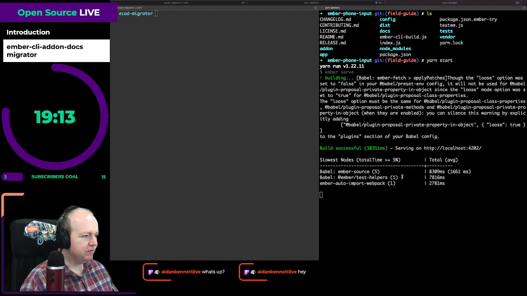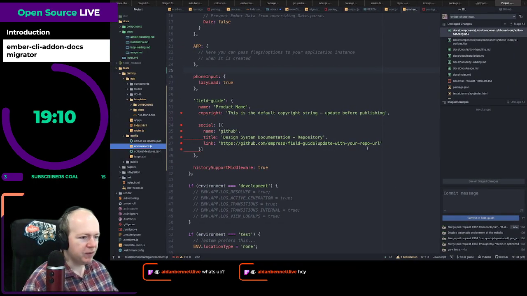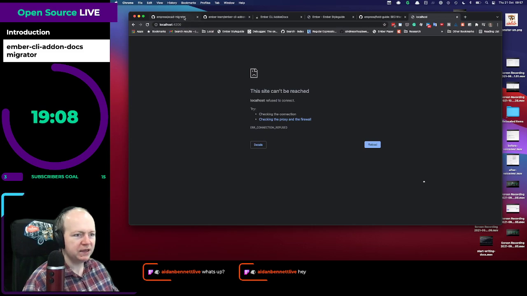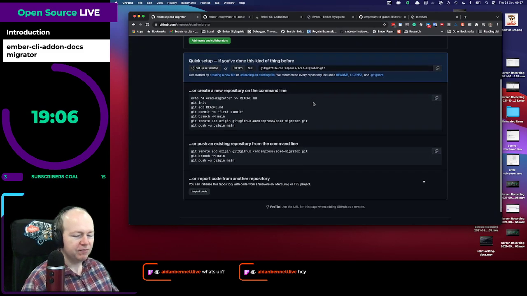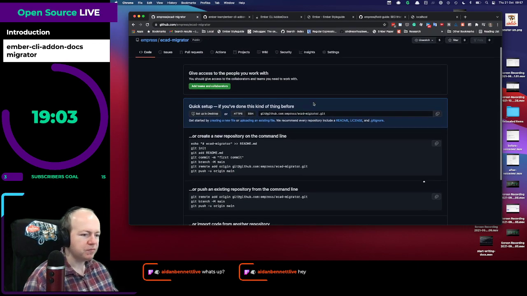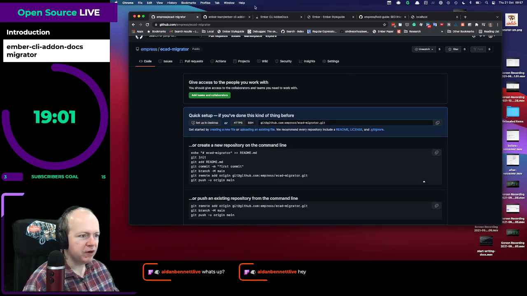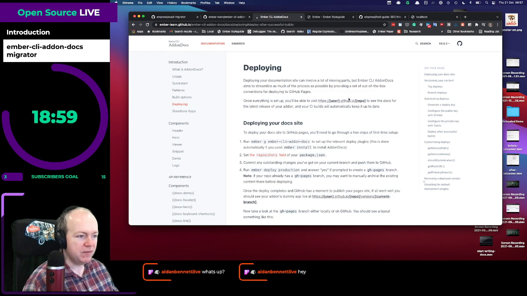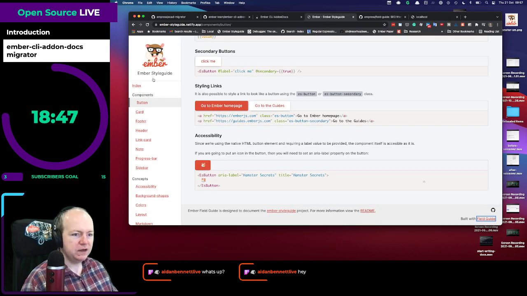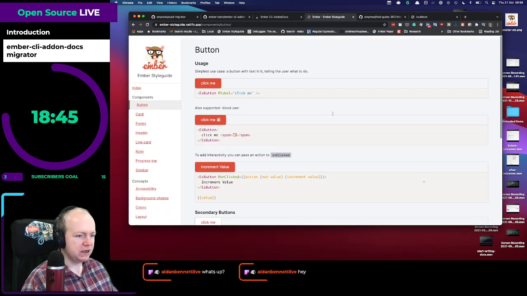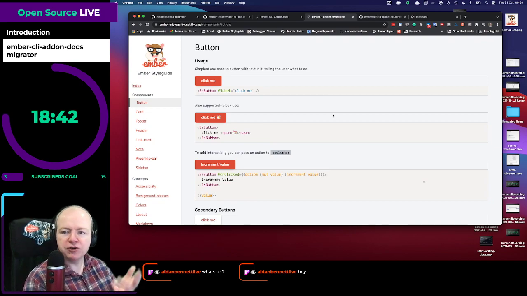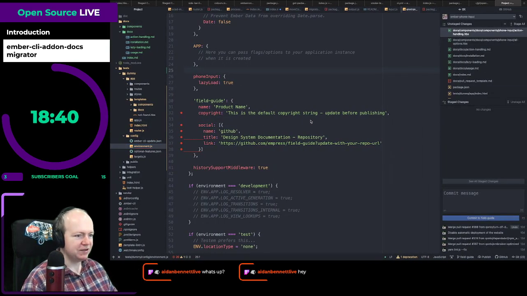Good morning, Aiden. What you probably missed me saying, we're currently building ECAD Migrator. Look at this brand new repo. ECAD Migrator is a system for Ember add-ons that use Ember CLI add-on docs to document their stuff, to move them over to using Field Guide, which is this thing. So it's just modernizing documentation for Ember add-ons.